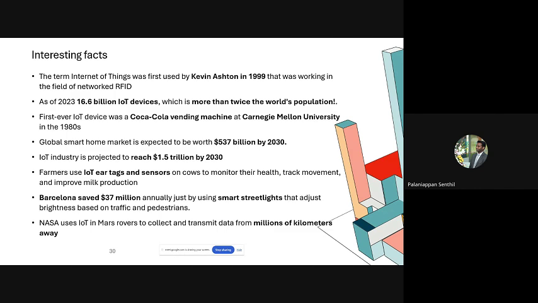The next interesting fact is that the global smart home market is expected to be worth 537 billion in the year 2030. That's a huge volume, way beyond some countries' GDP. And the IoT industry is projected to reach 1.5 trillion in 2030.